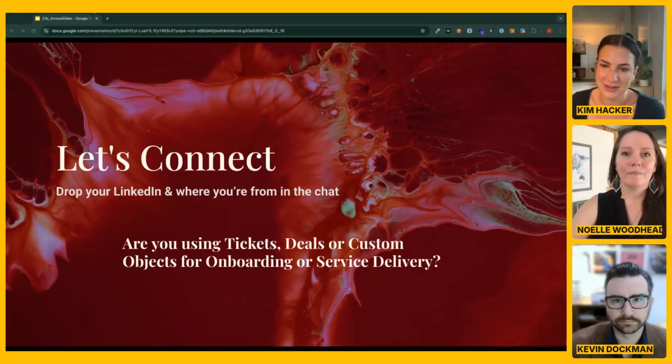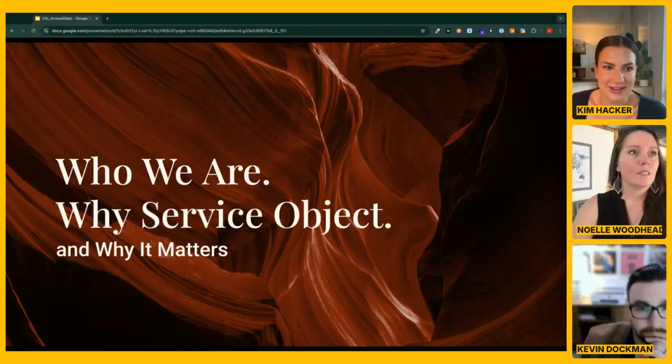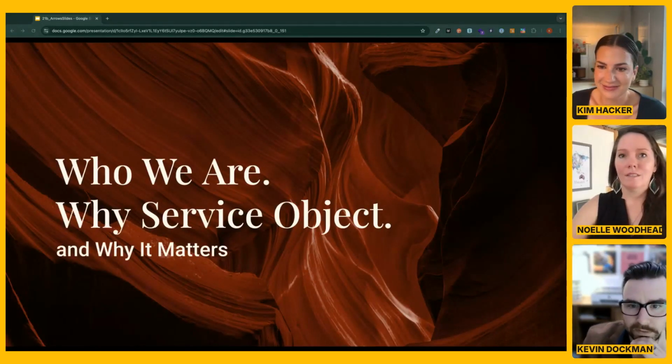Cool. We've got Sandra in the chat saying they're a current Arrows user and use tickets. Nice. Grant uses deals. Awesome.